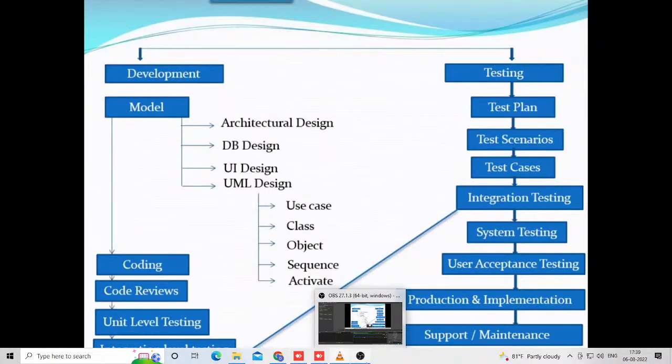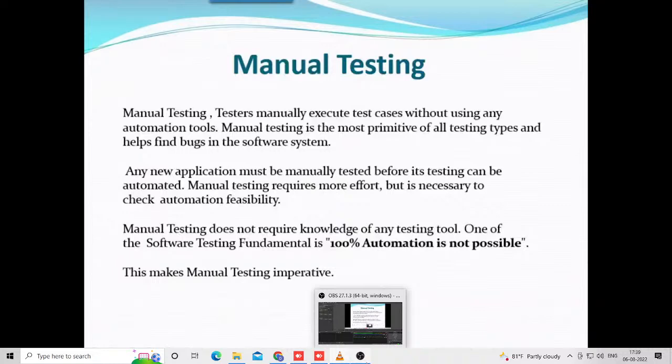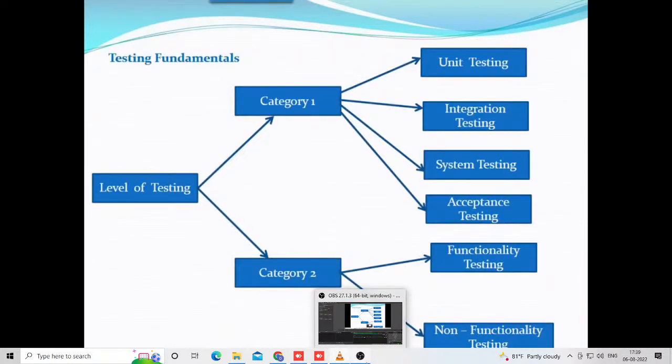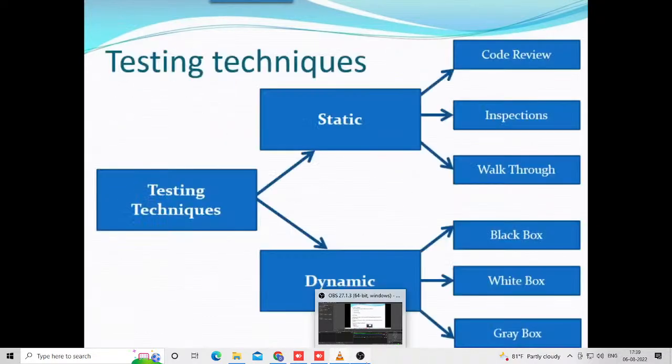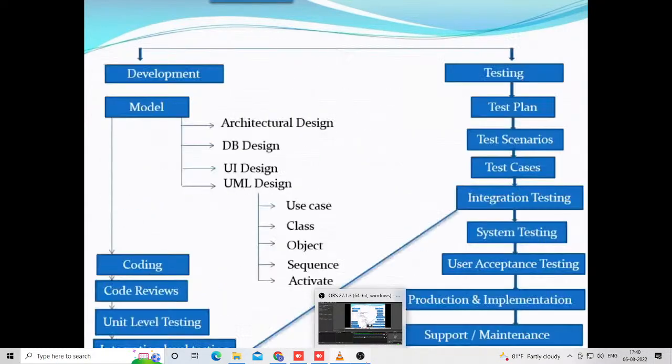Yes, sir. We'll see all of that topic-wise in the next session. Don't worry about what integration is. We'll see unit testing, integration testing, system testing, user acceptance testing. We'll see each and everything, from basic to advanced.